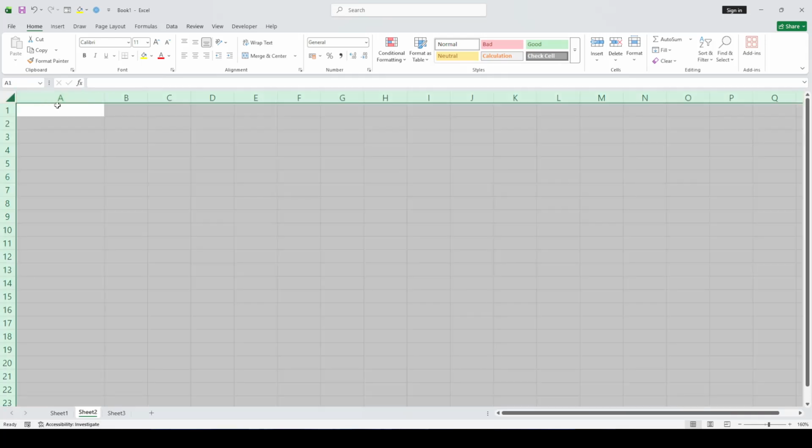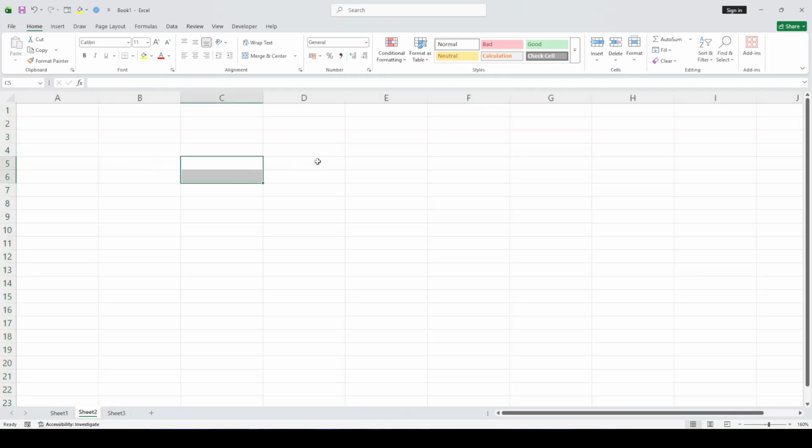In many cases, it also helps to click elsewhere on the sheet to ensure nothing else is selected accidentally. That covers everything you need to know, and that is all there is to it.